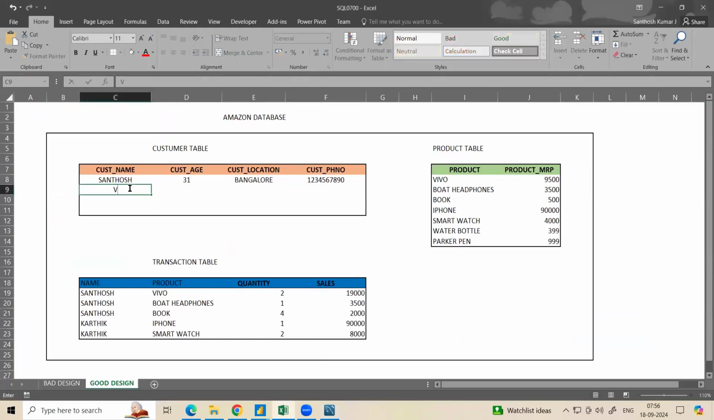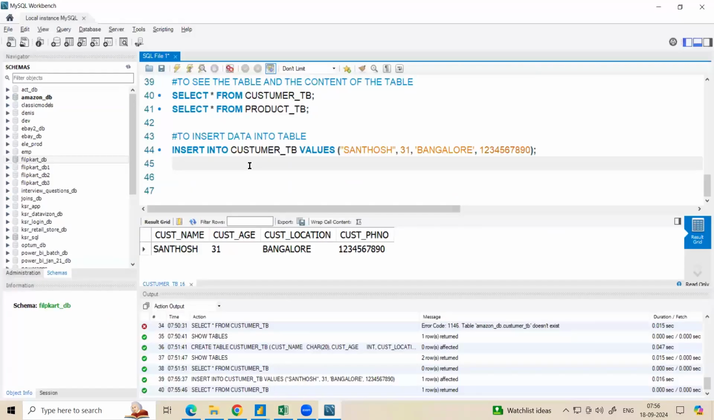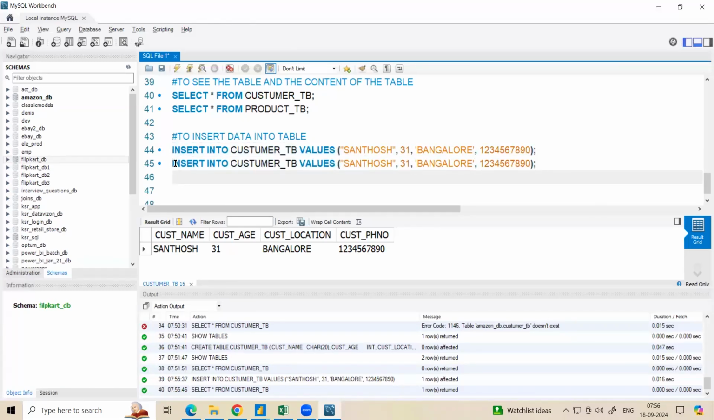Now let's say second person, Vijay. Vijay, age 30, location Chennai, phone number like this. Now I want to enter this. Okay, to save some time, I will copy paste it. You don't copy paste it. While you are practicing, you have to write again.